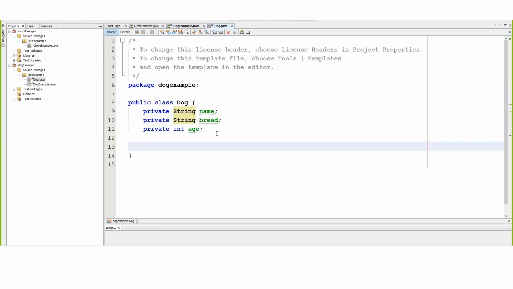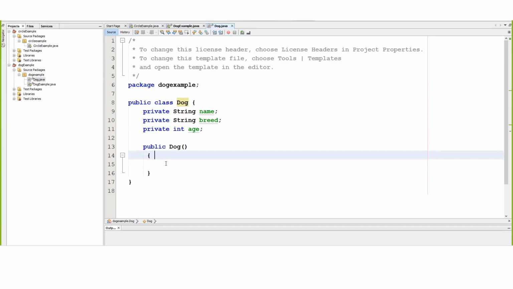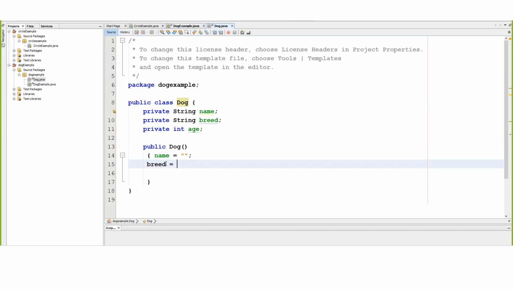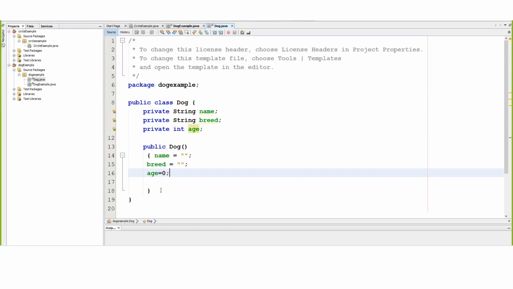Okay, I need a constructor. So now I need to give it a name, but this is the default, so I'm going to say name equals empty string. I'm going to say its breed equals, same thing, empty string, and its age is 0. So just default.